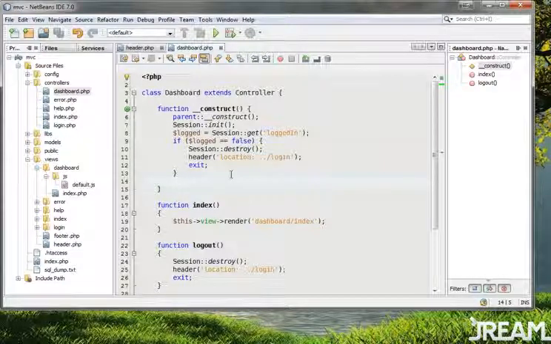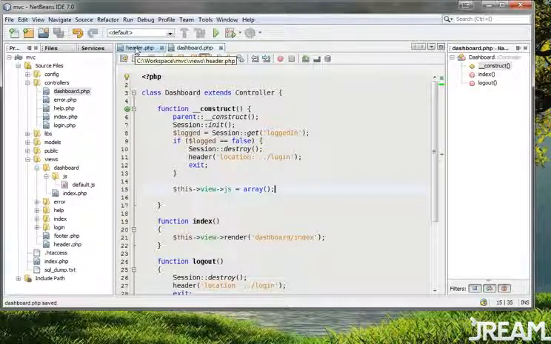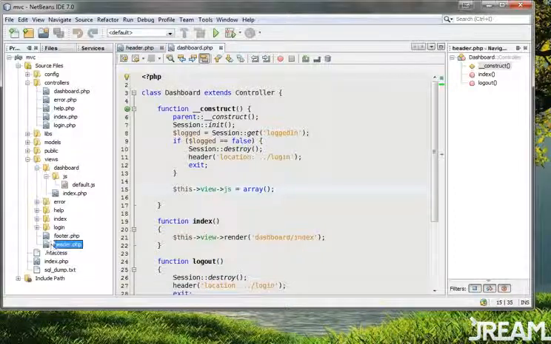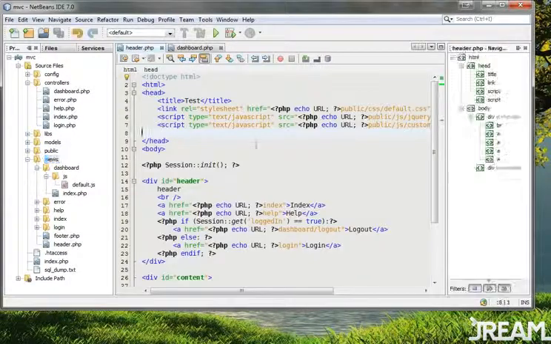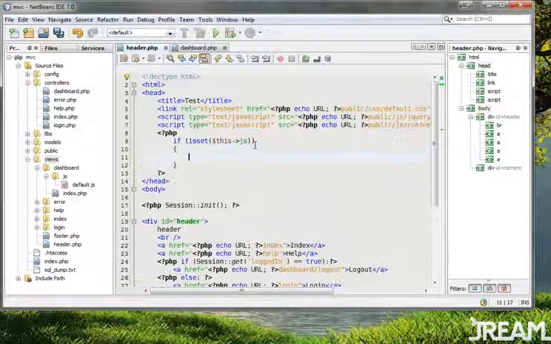And what I'm going to do is set a JavaScript variable to the view. So this view JS equals array. Okay, and I'll save that. And then I'm going to open my header file in the view, which is down here under views. And up here, I'm going to do a little PHP command and say if is set this JS, then we're going to loop through the JavaScript. And remember, we're inside the view now from the controller, so it doesn't have the word view in it.